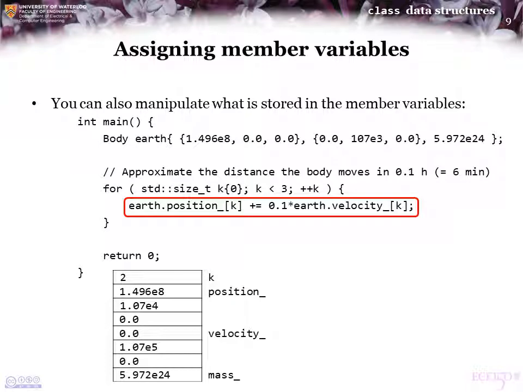We increment k again, and now in the z direction, there's no velocity and there's no offset. The Earth is in a plane, or is rotating in a plane, and so we have 0 plus equals 0.1 times 0, which makes no change. Okay, we're done. We increment the value of k. The condition is now false, and we have finished executing this loop.